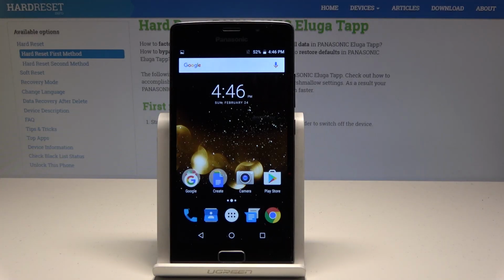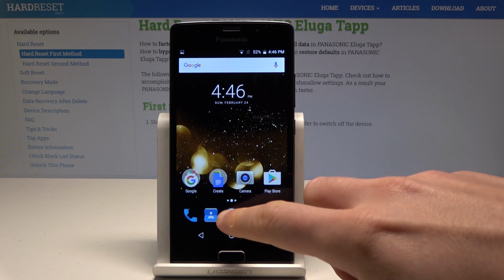Here I have PANASONIC Eluga Tapp, and let me show you how to change wallpaper on the following device. So at the very beginning, let's start by using the home screen. Let's use here the apps icon.